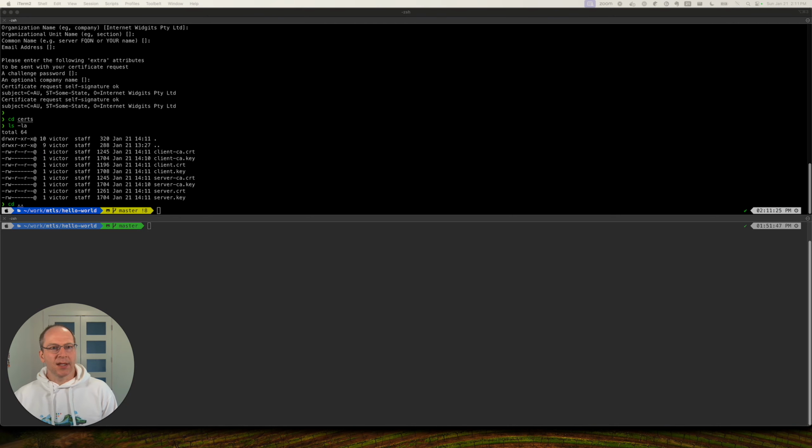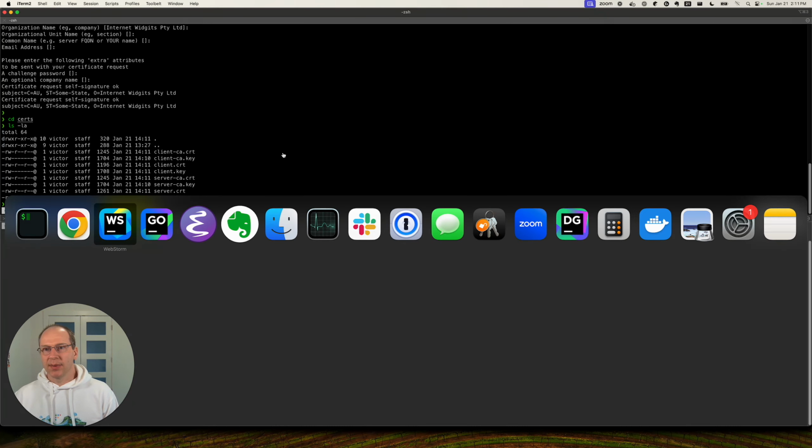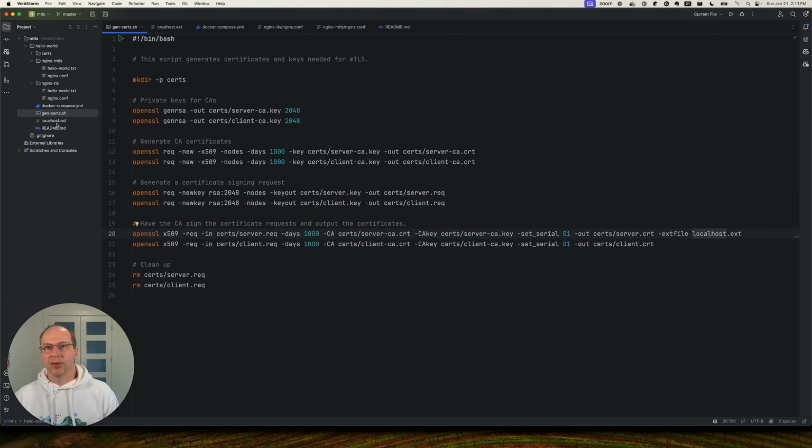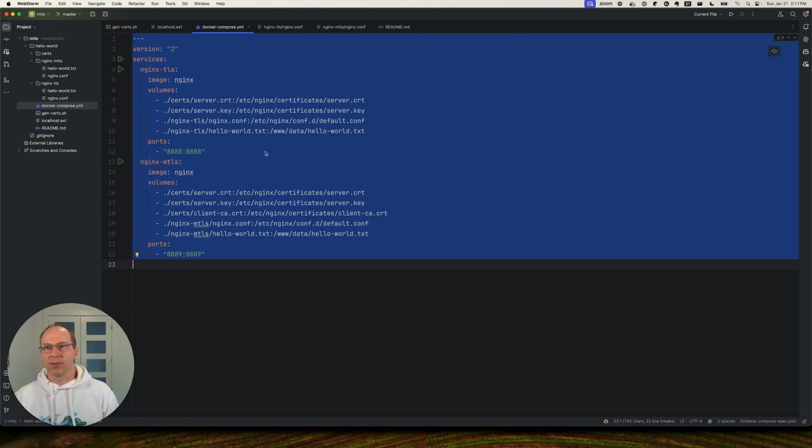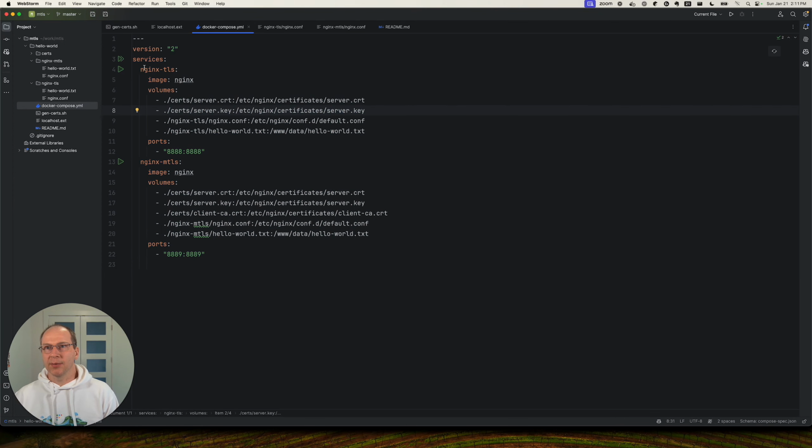So next thing is we'll actually start up a server. We will use nginx, which is a popular open source web server, and we will use Docker to start it up. So let's go back and look at our Docker compose file. We will actually start up two servers. One will just use regular TLS and one will use mutual TLS, and they'll be hosted on different ports.